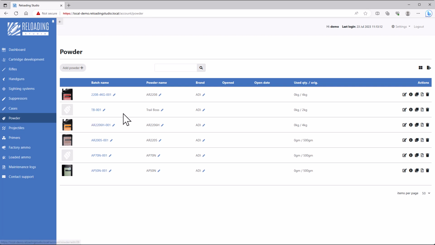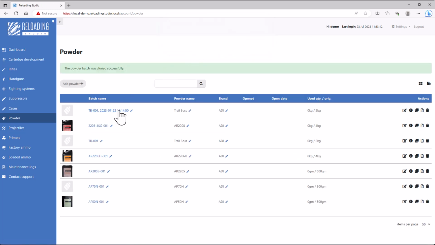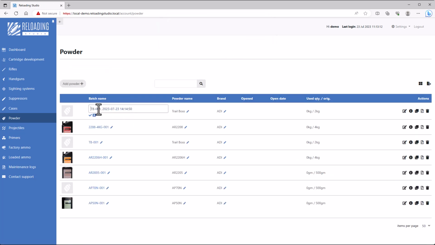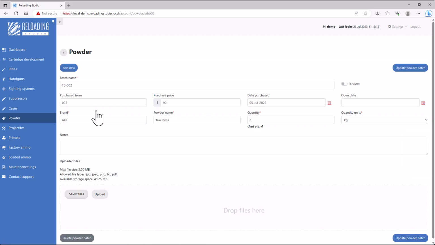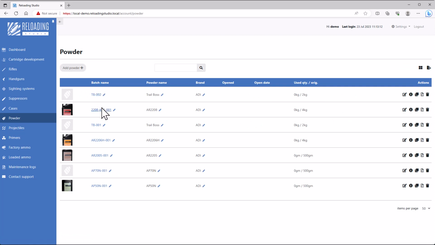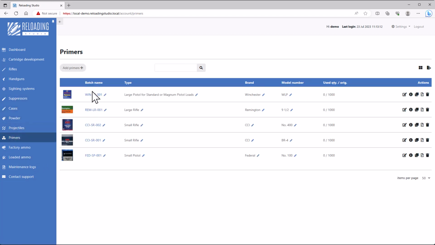If there's two, I could potentially clone it, and I can say, okay, well, I bought a second bottle of Trail Boss, so I'll call it TB002, but it could be anything. But I thought I'd do a quick tutorial on this particular field, which is batch name, just to explain what it does and why it's here, and why it's important. So to represent shorthand information in Reloading Studio. That's it. That's it for this tutorial.